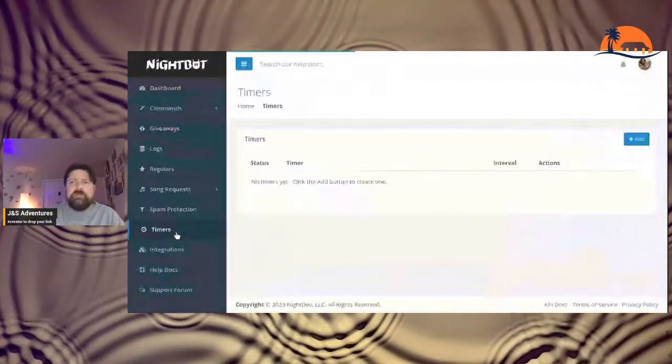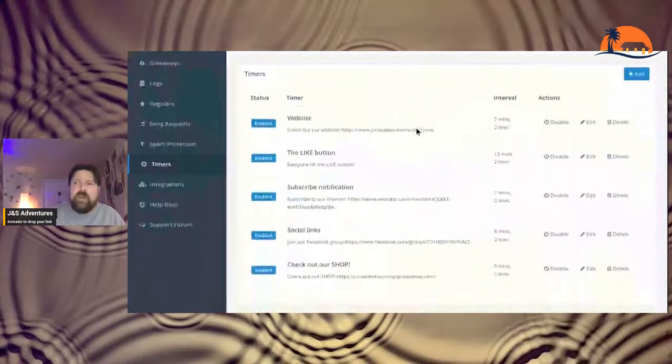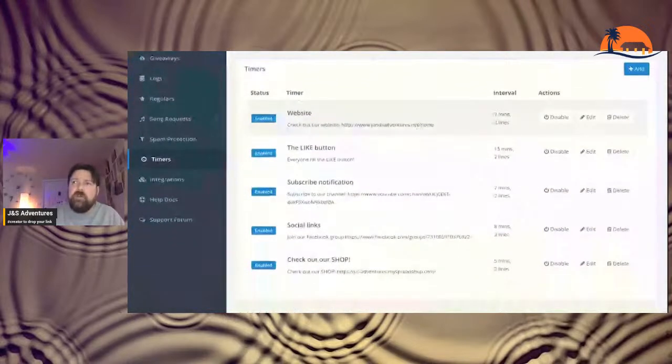Now, the timers. Whenever you have timers set up on Nightbot, in order for the timer to work, this button has to read disable, because whenever you enable something, the writing inside the button changes to disable. That way, enable has already been selected. So these timers right here are enabled. And if you guys have any questions on how to set up timers, please drop them into the chat.